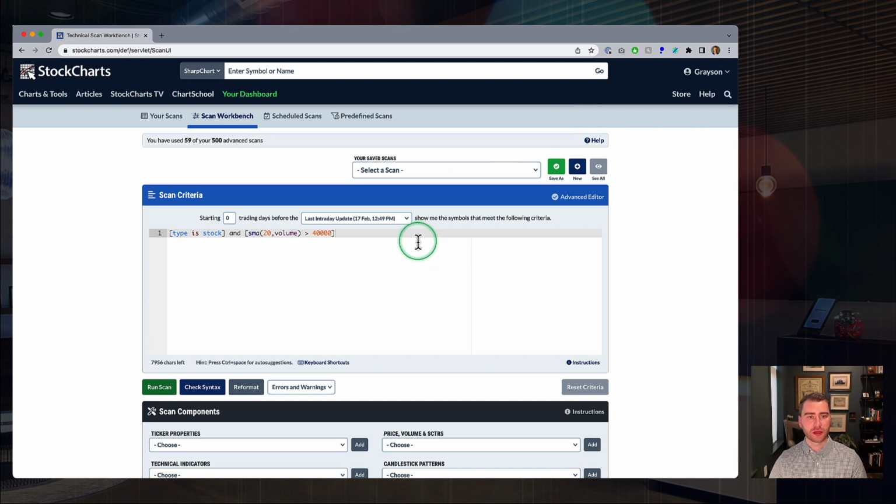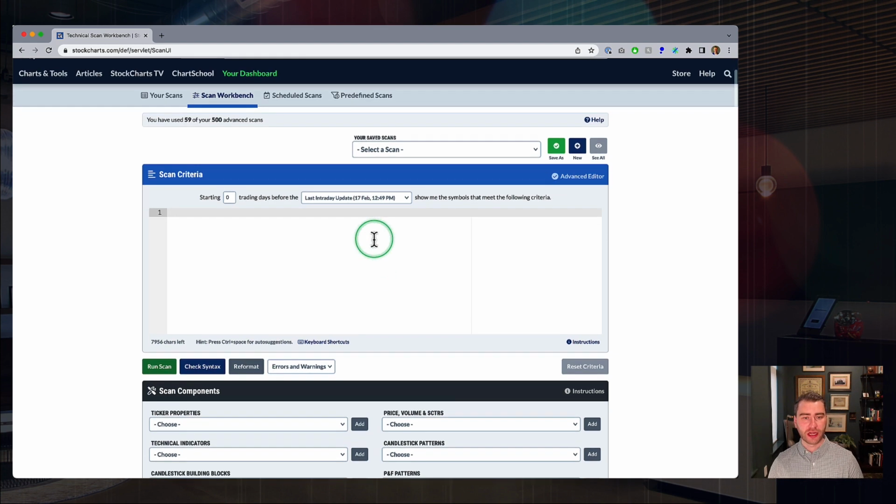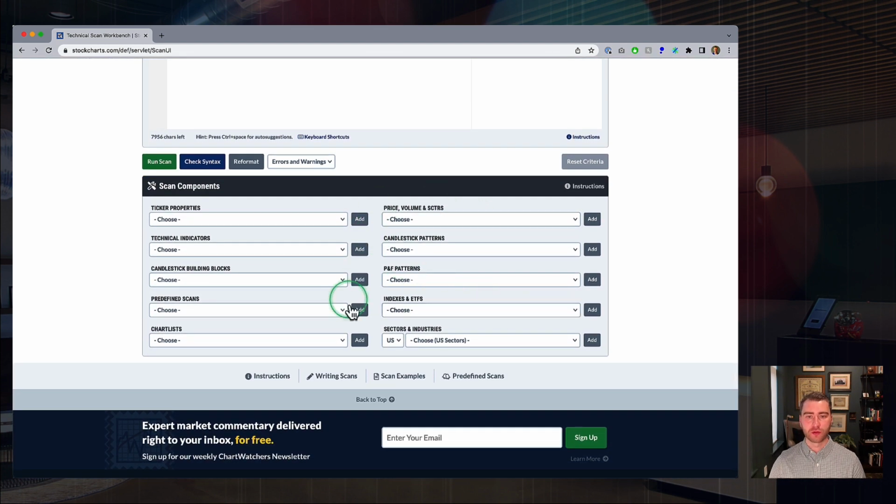Now, we're actually going to clear this out. This is the default syntax. If you're not familiar with scanning, this is what loads in there just to start, to give you a scan that you could theoretically run or start to customize. We're going to clear that out. And we are actually going to start by scrolling away from the scan criteria area down to the components area.